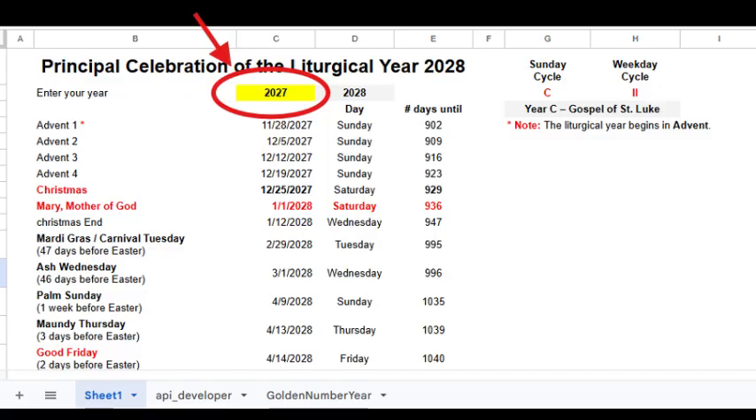But our spreadsheet, it's a game changer. No need to buy new books every year. Just enter a year and you're set with Sunday and weekday cycles.